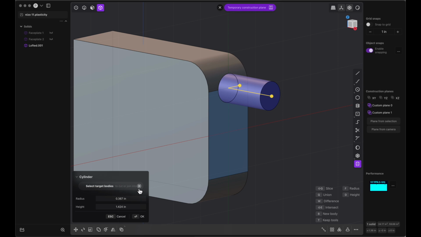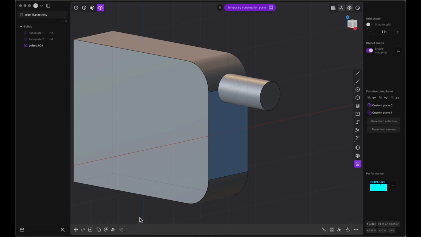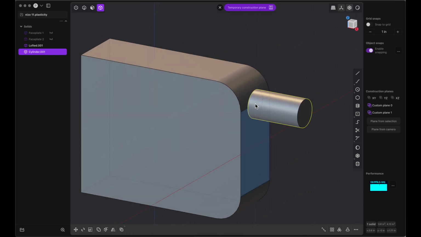Their type is really light, and it's sometimes hard to read. I think that's a UI deficiency on their part. But what we need to do to prevent that integration from happening is click the X right here, and then it no longer thinks we're trying to tie this cylinder directly into this object. And when we click OK, it becomes its own object, and that's what we want in this case.